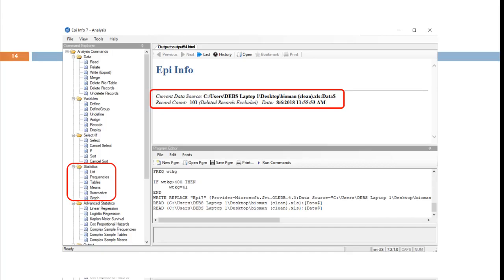All right. So I will be taking my face off the video for now because we'll be learning a lot of hands-on for the rest of the slides. So we stopped at the statistics folder. The statistics folder contains 6 other commands. We have list, frequencies, tables, means, summarize, and graph. We would of course be learning the first one, which is called list.